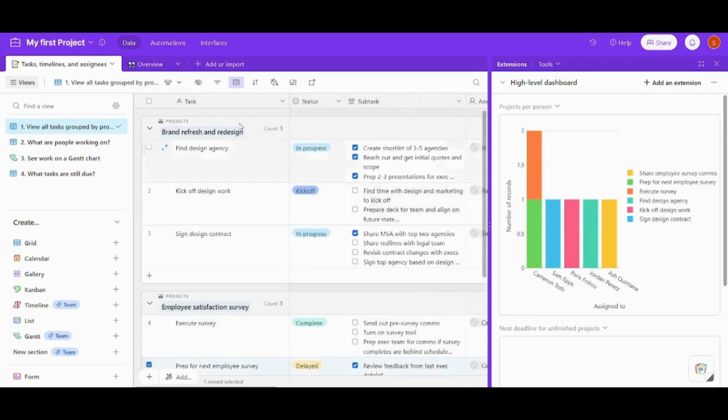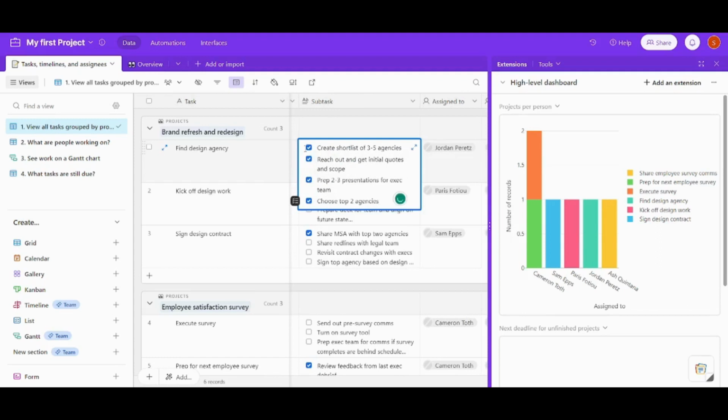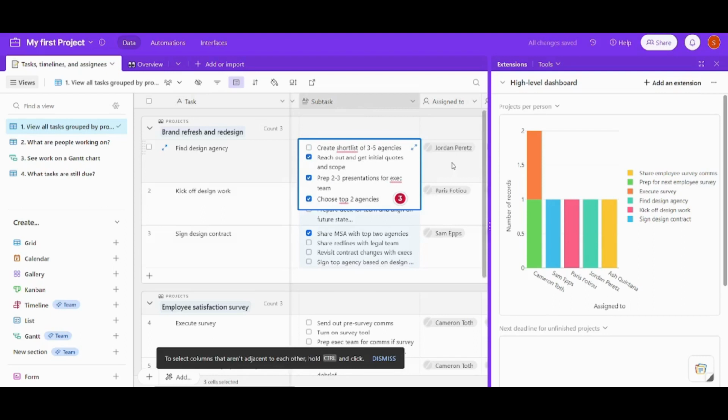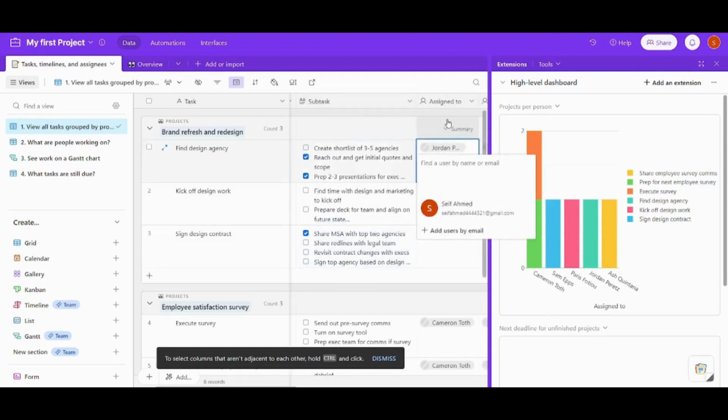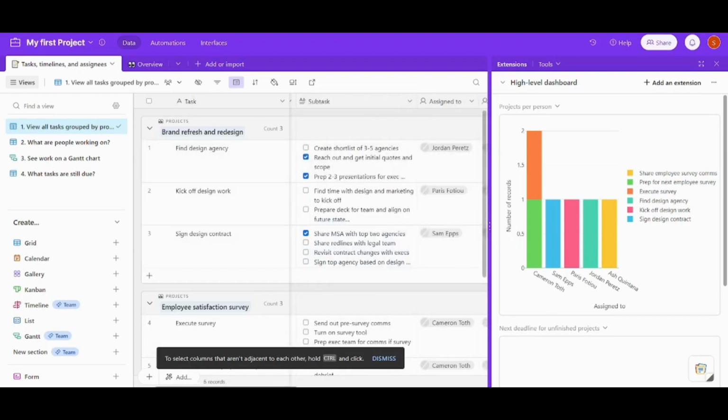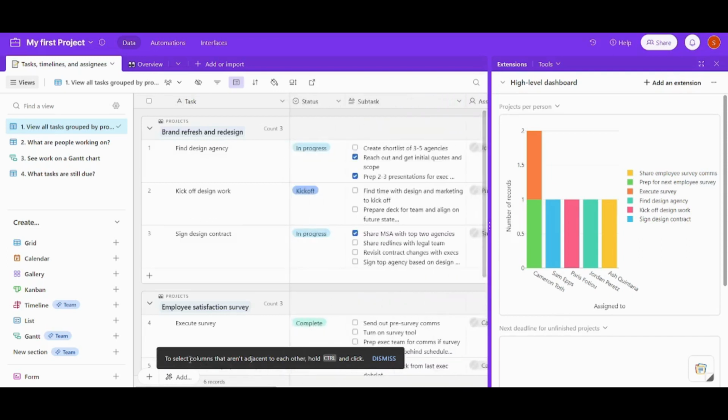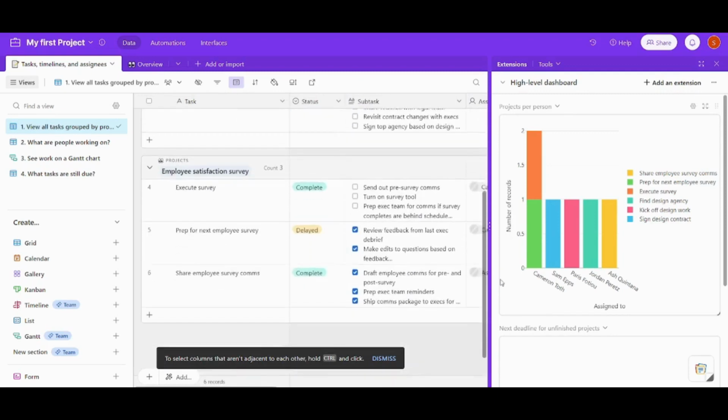You can edit any of these elements by just double-clicking, and you can delete or edit this text. In the status, you can double-click on it, and a drop-down menu will open so that you can choose the status of this task. In subtasks, you can also double-click and check or uncheck any of these tasks to mark it as complete or incomplete. You can also go to Assigned To and assign a different person, and you can edit the rest of the data the same way. You can do the same to the second table, which is called Employee Satisfaction Survey.